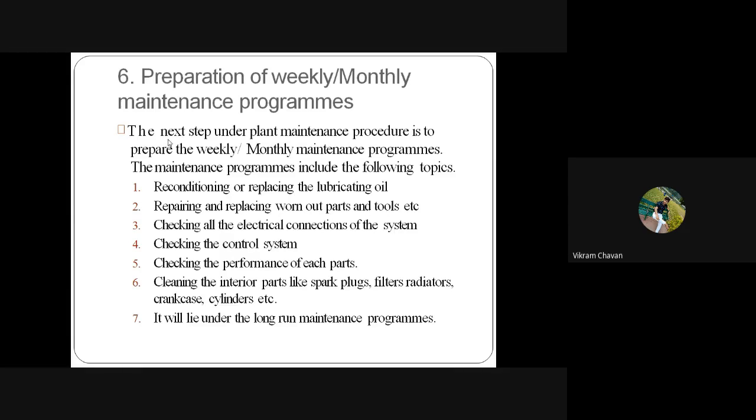Okay. Whatever programs we have prepared, that program needs to be segregated on the basis of weekly and monthly. So the next step under the plant maintenance procedure is to prepare the weekly, monthly maintenance program. The maintenance program includes the following topics. First one is reconditioning or replacing the lubricating oil. Okay, then repairing and replacing worn out parts and tools, etc.